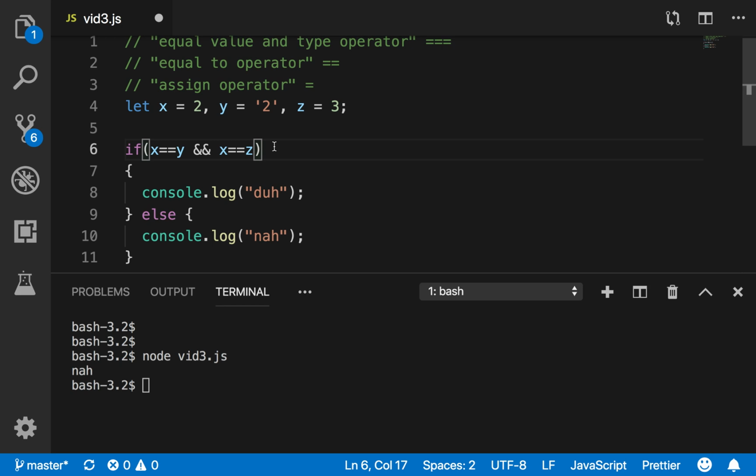So if one of them is not true, it directly goes to the else statement. In order for this condition to be passed, both sides have to be true. So when you're using the AND operator, you need both the left side to be true and the right side to be true. If just one of them is false, it skips this whole statement and goes right into here. So let's confirm that. I'm expecting this to print nah now. And as you can see, that's what we got, nah, because it checks for both.